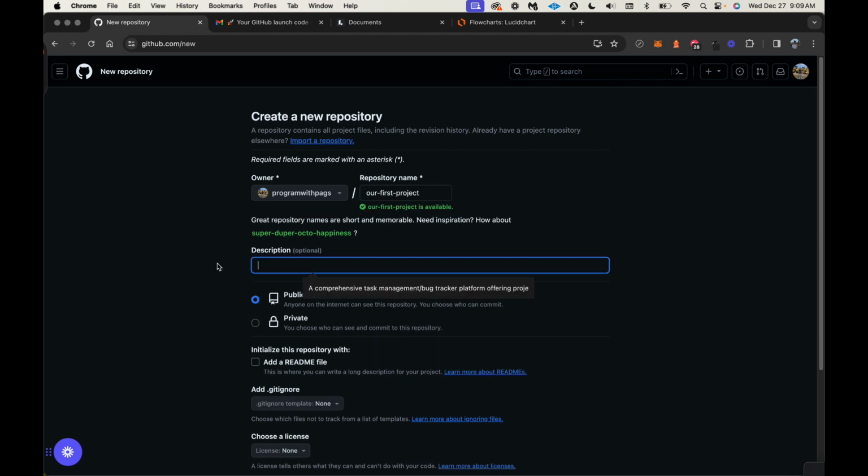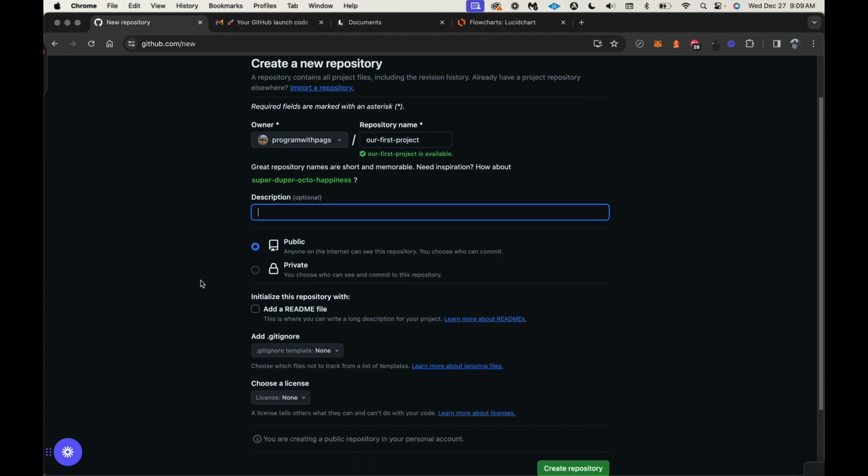You can add a description. You could always change these things later, so don't get too stuck on this. And we have a public and a private option as well. So your public repositories, the whole world can see.